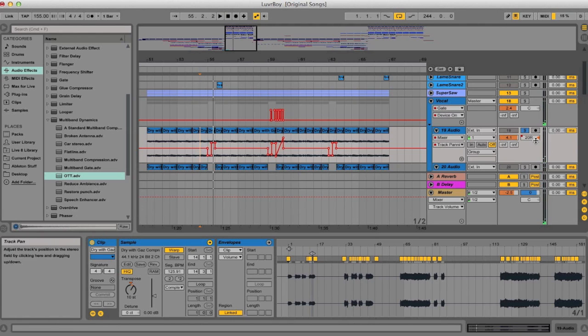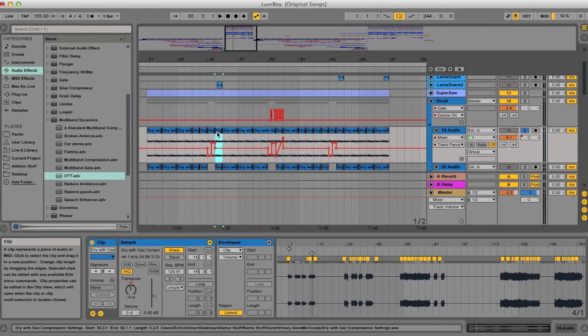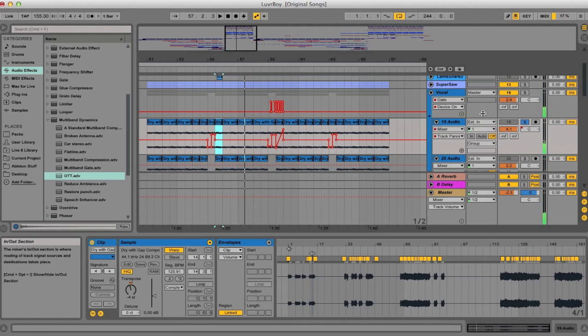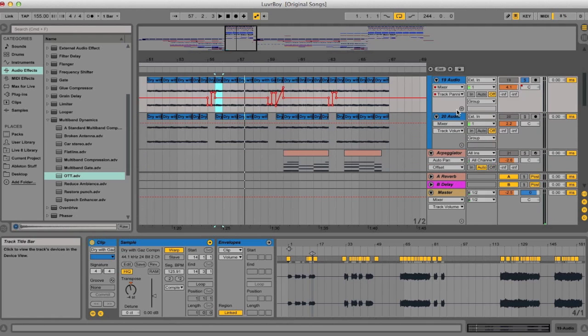And I also added some track panning, for the same reason as with the Supersaw, just to add something interesting to it. And then decreased it 4 semitones here. Yeah, and that's all that really is.